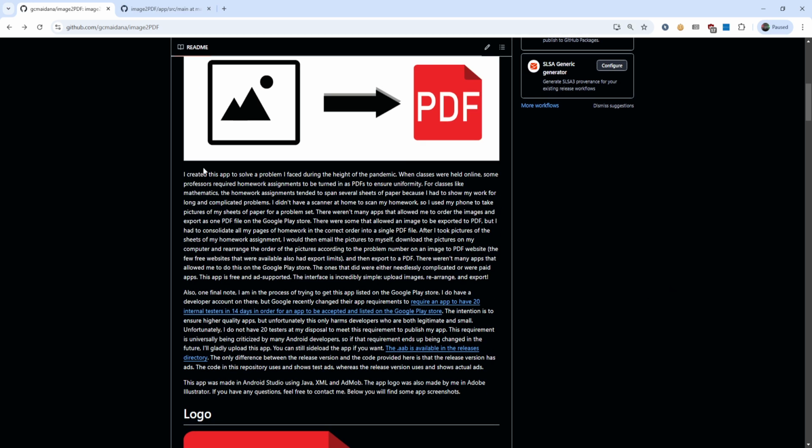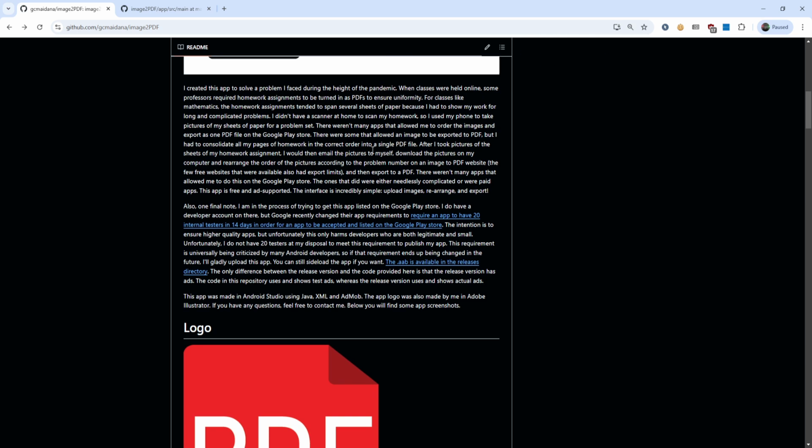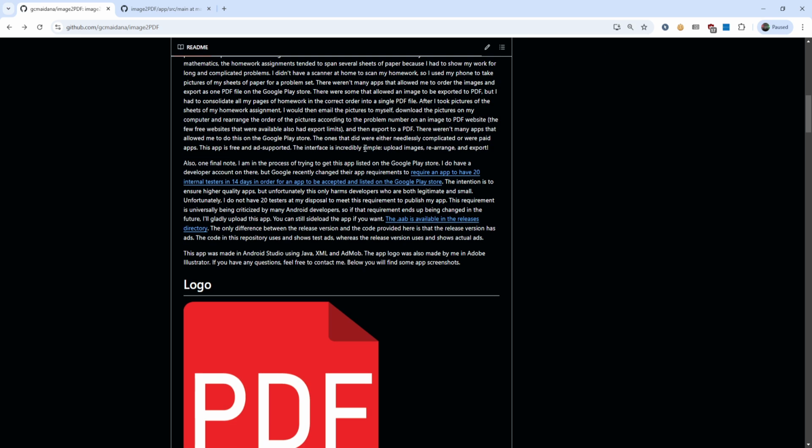So, yeah, this is basically the explanation, right? I had classes online. Some professors required homework assignments to be turned in as PDFs to ensure uniformity. I didn't have a scanner, so I had to use my phone and take pictures of the sheets of paper for problem sets. There weren't that many apps around, so I had to, like I said, email a bunch of these images to myself, go on my computer, download the images, go to a website, sort them and export to a PDF, right? Very cumbersome and annoying.